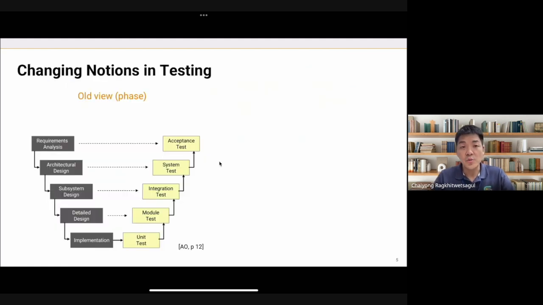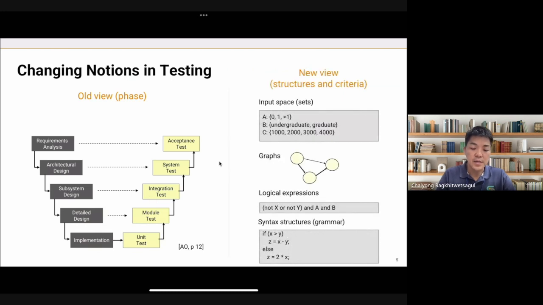So the notions in testing also change. The old view that I presented before, like the V model, thinks about tests based on the level of development. Implementation has unit tests, detail design has module tests, subsystem design has integration tests, architectural design has system tests, and requirements have acceptance tests.